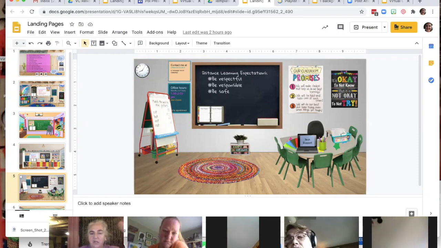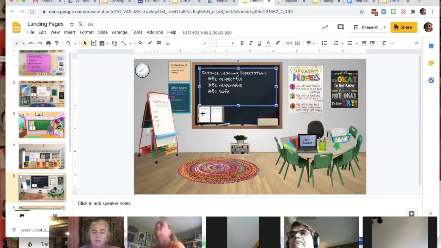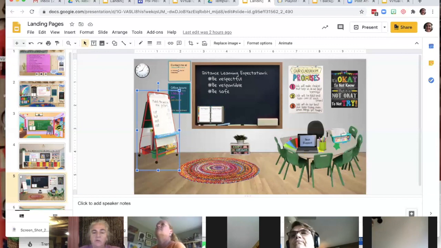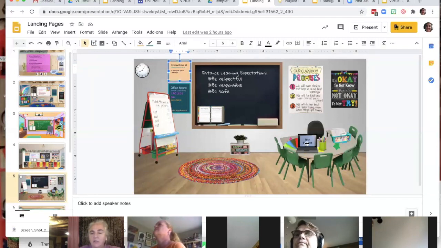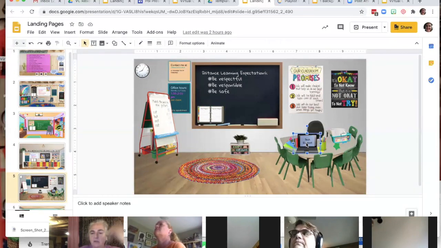And you can change anything you want in this. All of this is editable, so you can put in your own posters. You can change the furniture. You can add links. The only thing that's already linked that I put in is the link to tech support.